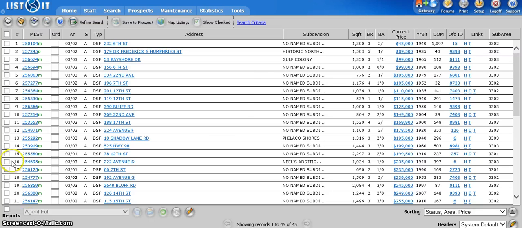I've had several agents call to see if there was any way they can change the headers on their grid once they are looking at the display from their search. And the answer is absolutely yes, you can. The headers that you have here are your system default. Right down here it says headers, system default.